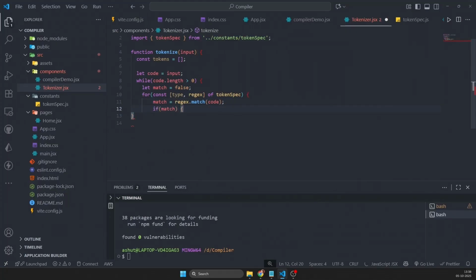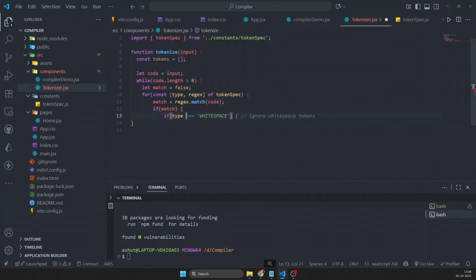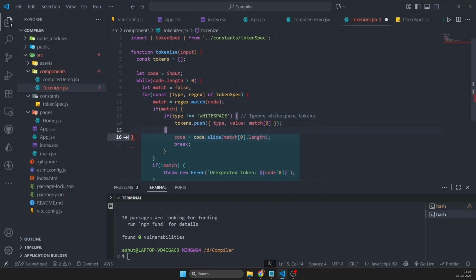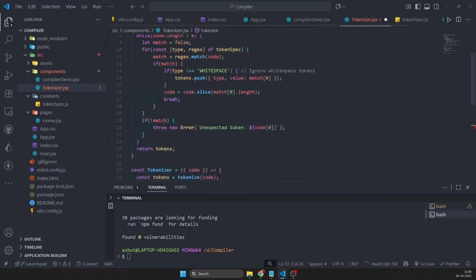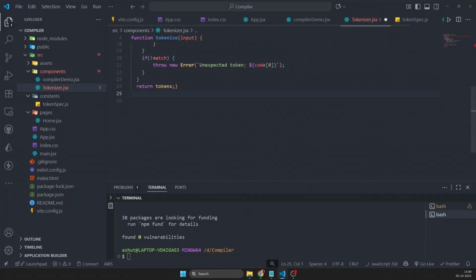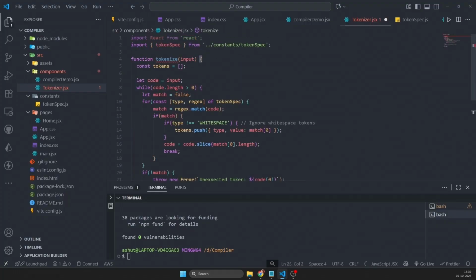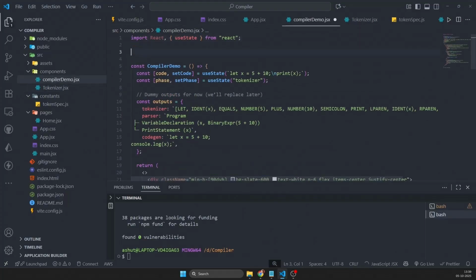If there's a match, we will create a token and check its type. If it's not a white space, we will push that token into our tokens array. Finally, we will slice the matched part from the code and continue until all code is tokenized. Once done, export the tokenizer function. Now let's import this tokenizer into compiler demo.jsx.